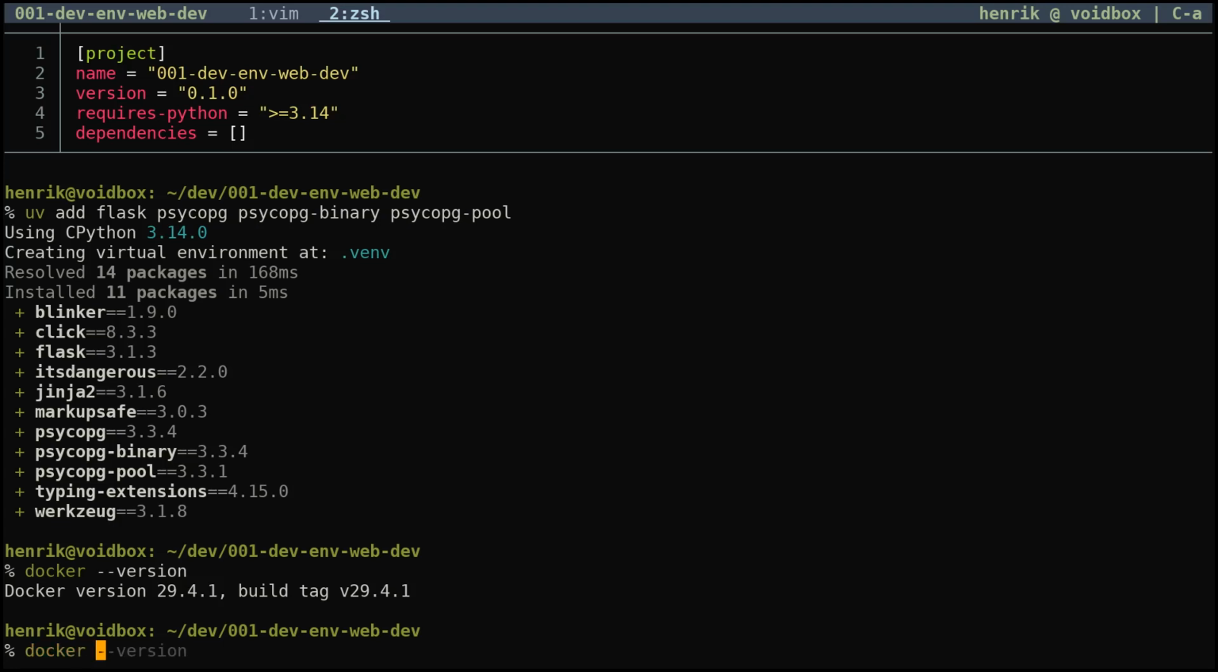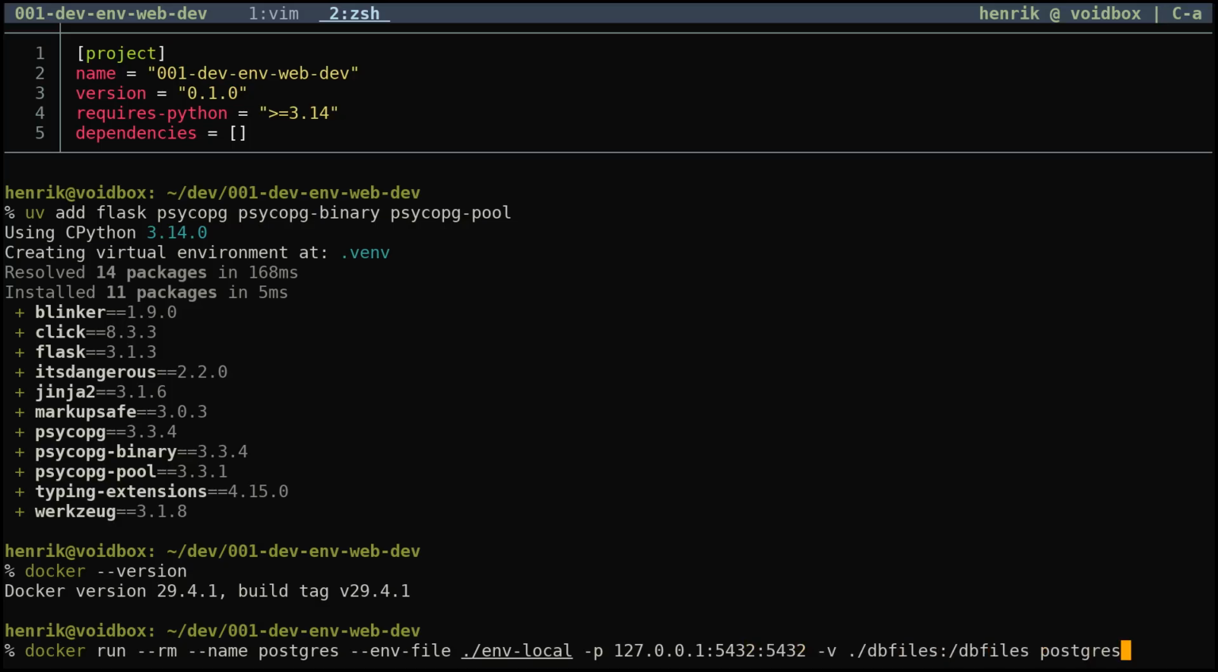We are going to run a Postgres database, as I said earlier. And this is the command that we are going to use for that. So let's just go through the options here very quickly. The --rm switch is for automatically removing the container once it exits, so we're not going to end up with a list of old containers.